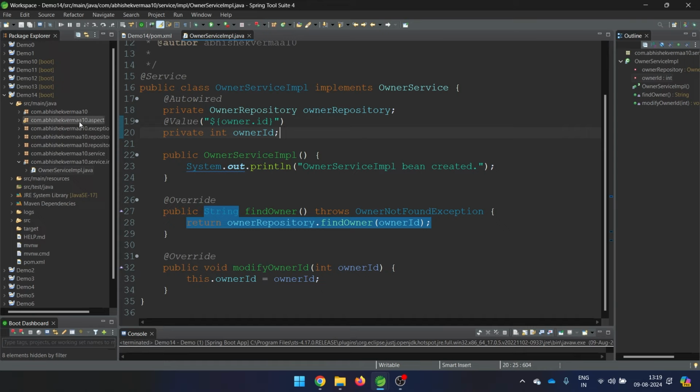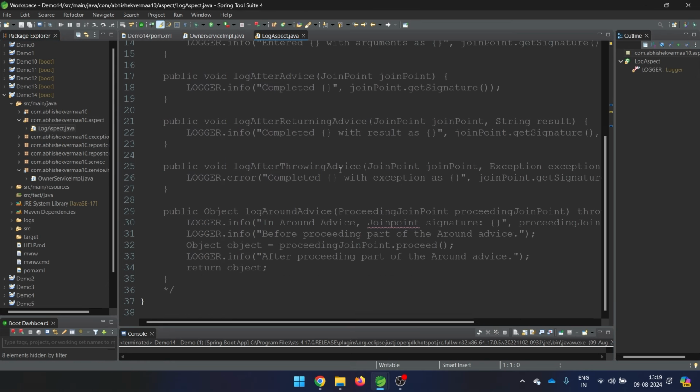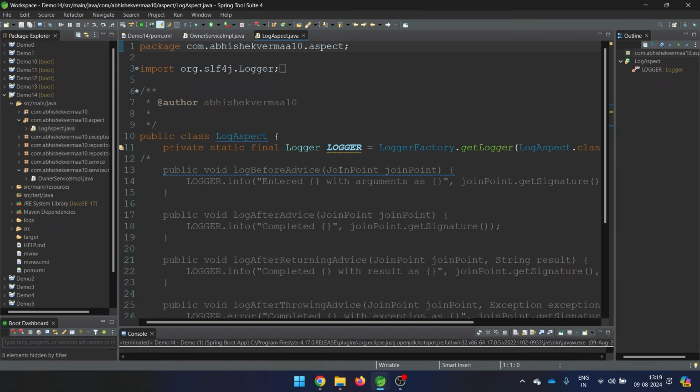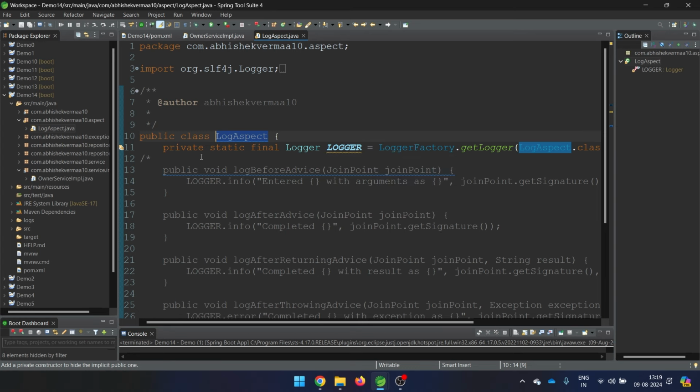So what I have done is I have gone here to this log aspect class. I have already made the class as well as added these methods also. But as of now I have commented them. So you see this is a simple log aspect class and here we have added this logger. Again, how to add this logger I have shown in the separate logging video.